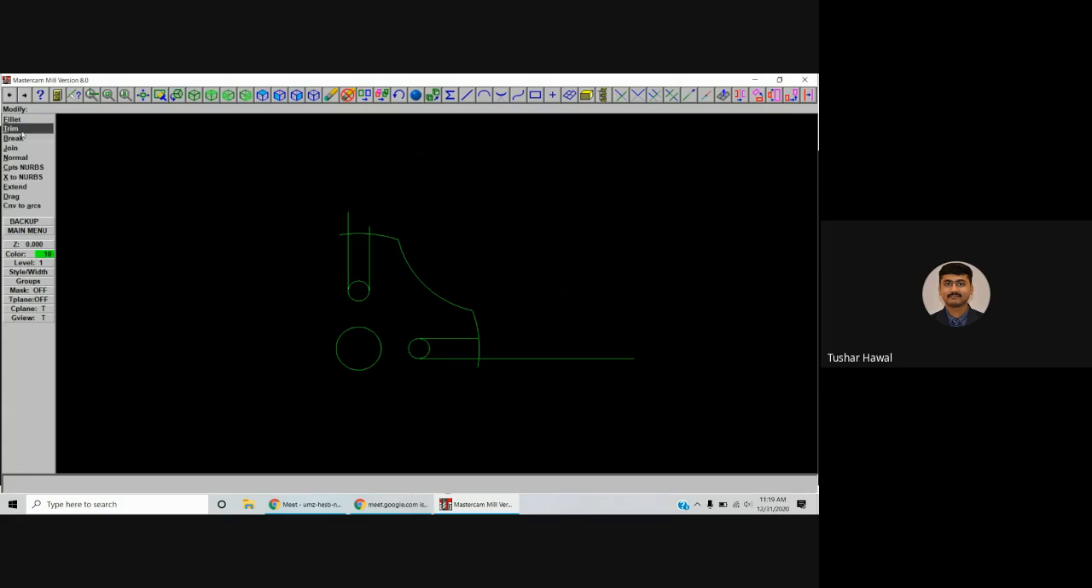So modify, trim two entities. I want to retain this portion and this portion that is being trimmed. I want to retain this and this that is being trimmed. I want to retain this portion and this portion. And then I want to retain this portion and this portion. Okay. So the half portion is ready.